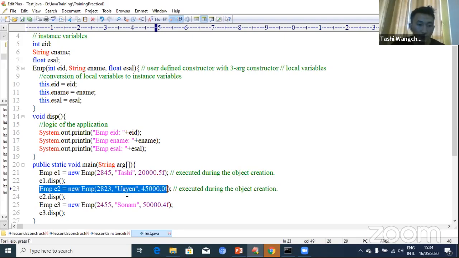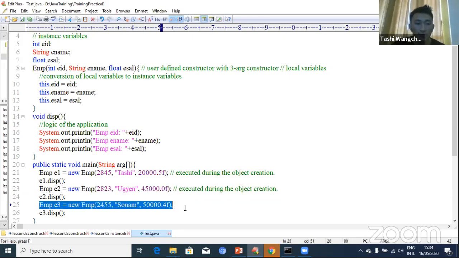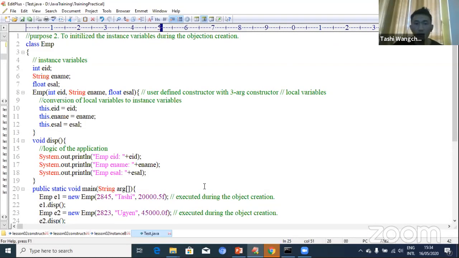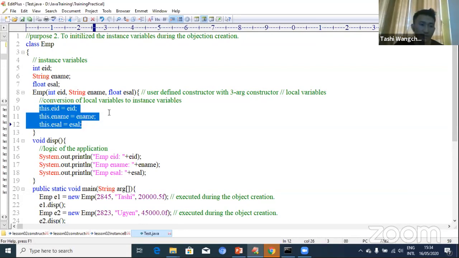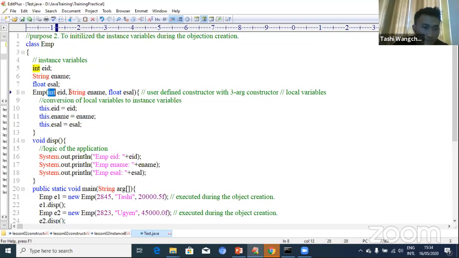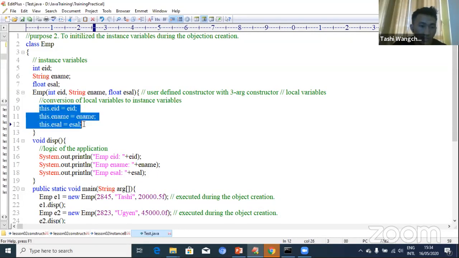Same for this employee E2 and E3. So I hope you have understood this. Just one piece of information here. Now I have used this here, right? So we have to use this only if you are declaring the same variable names here. So we have the same variable names for local and the instance. This is the instance variable eid, ename, and esalary, and this is the local variable. Now we have to do the conversion if you are giving the same name for this local variable and the instance variable.